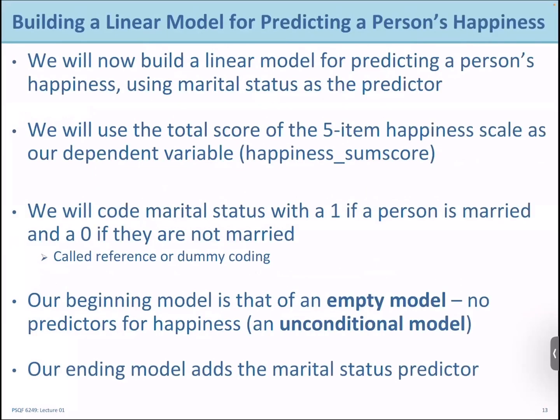All right, so we can build a linear model predicting a person's happiness, right? So we're going to use the total score of that 5-item happiness scale. And by total score, I mean we have 5 items, each with a numeric value attached. We sum them together. How many of you have done that before with Likert data? Okay. Average out of number of items, right? Okay. So basically, you've just divided the total by a constant.